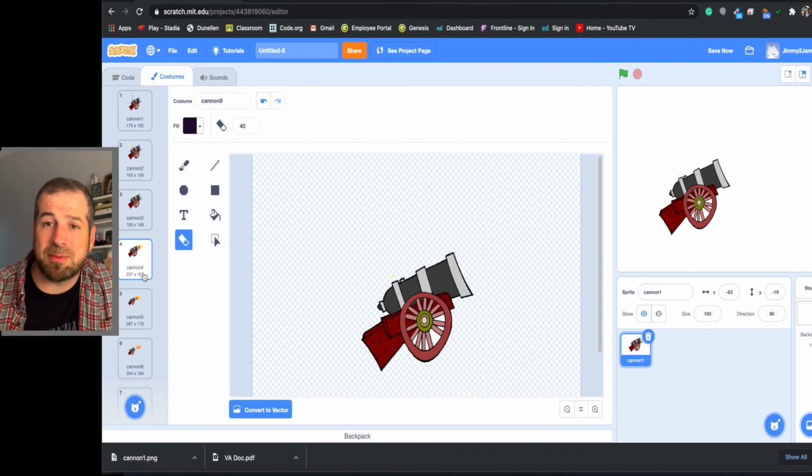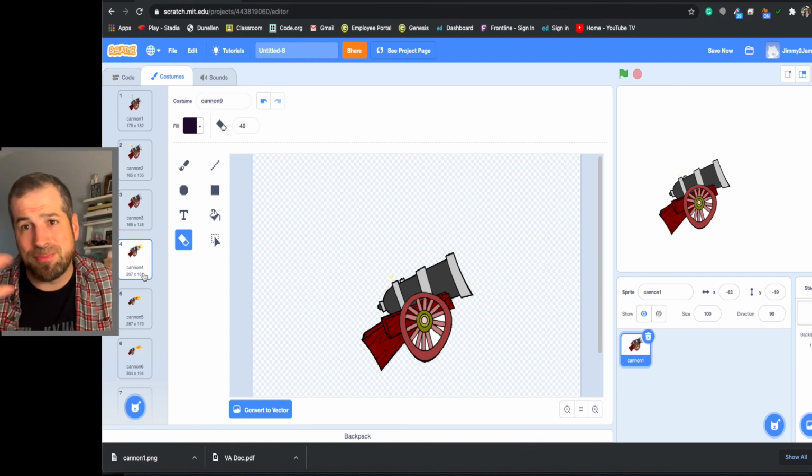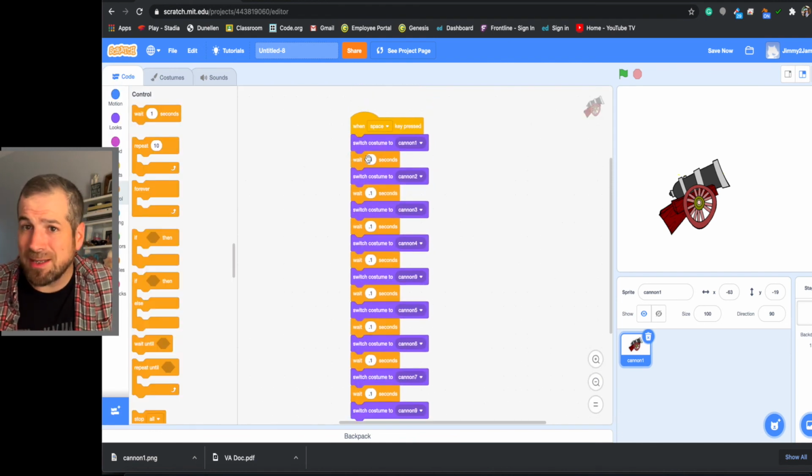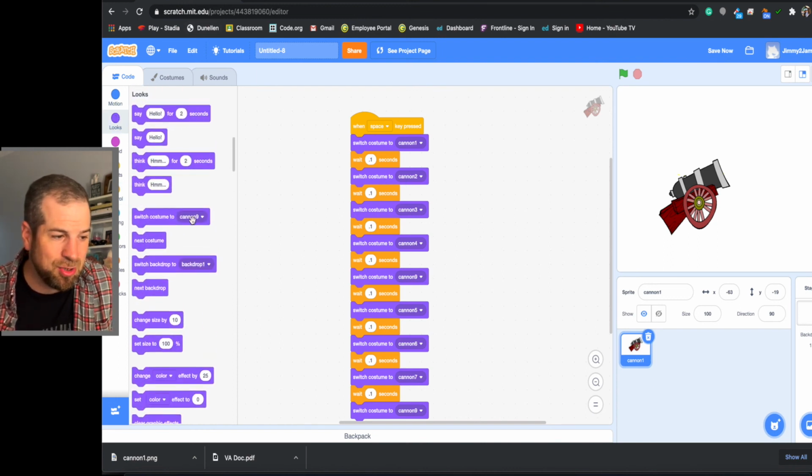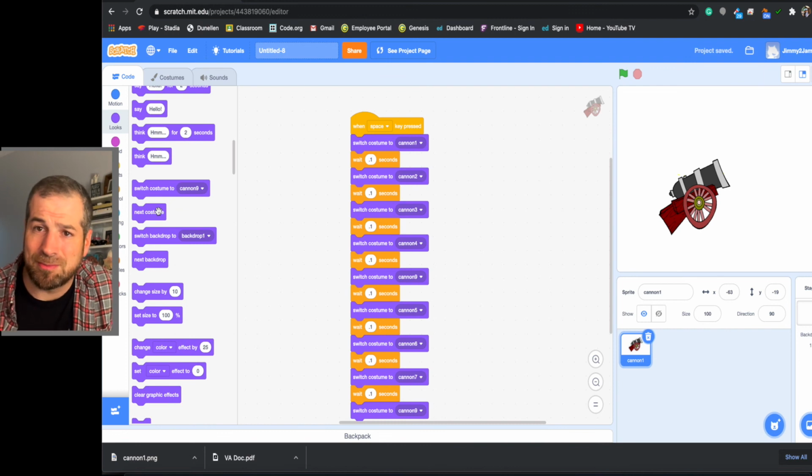It's that simple. It's basically add a little, duplicate frame, add a little, duplicate frame. And in the code, it's just you wait a certain amount of time and then you do the next costume. You could do a whole switch, or you could just tell it to go to next costume. All right, whatever is best for you.